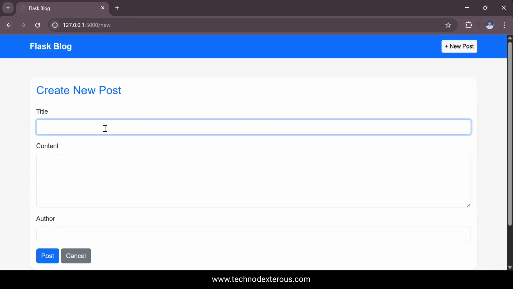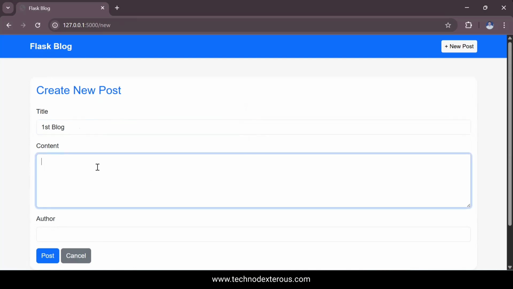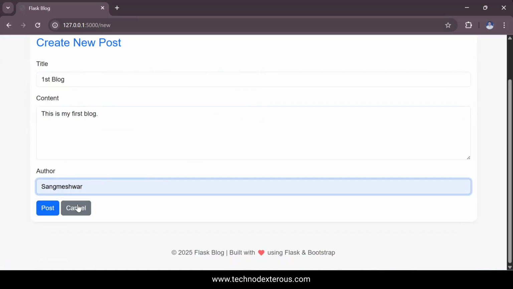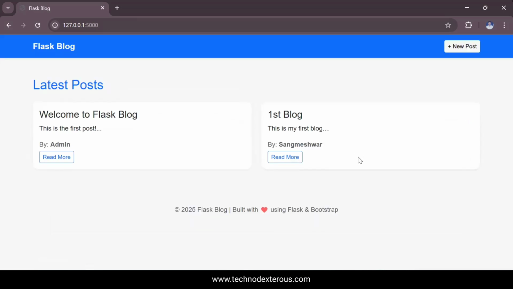I will create one blog. Title is first blog, like this. Okay, and content is, this is my first blog. Author name is Sangameshwar, and there are two buttons, post or cancel. If you want to cancel, you can cancel by clicking on this button, but I don't want to cancel. Just simply click on the post button. See, our blog is created. First blog, this is my first blog, by author name Sangameshwar, and there is a read more button.